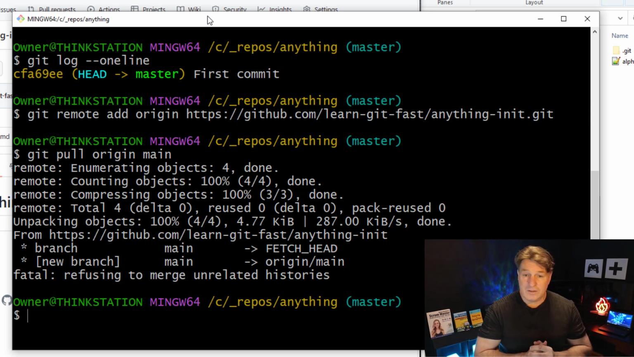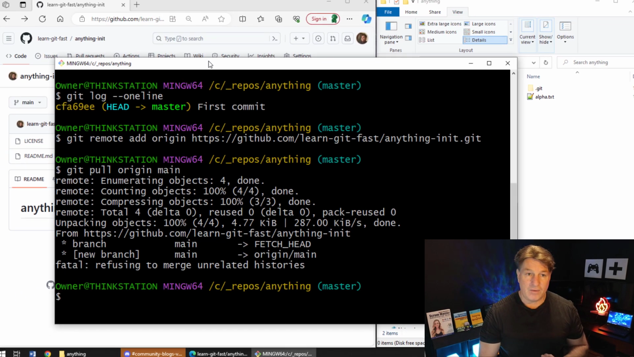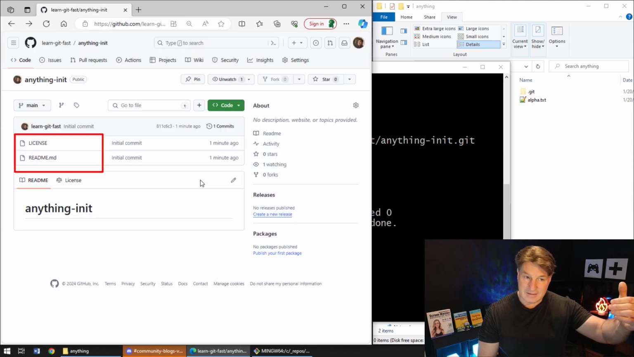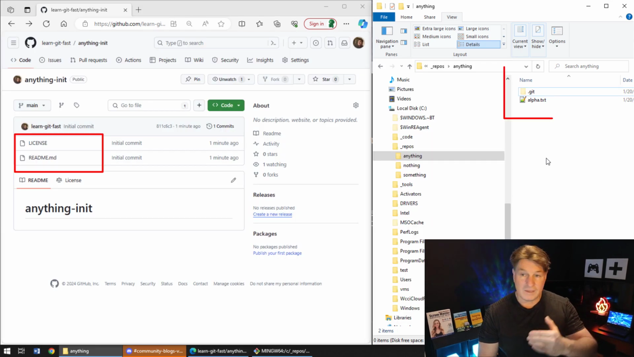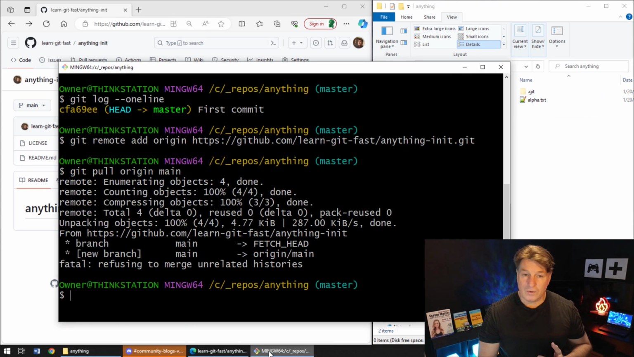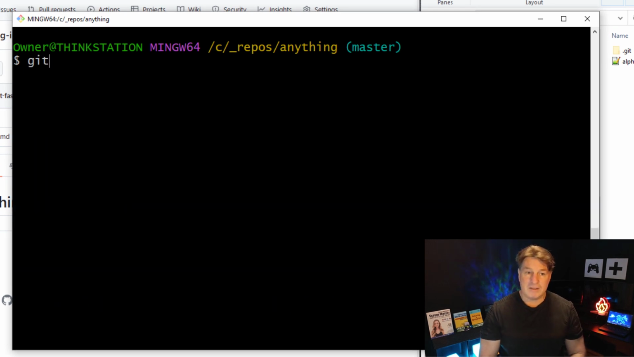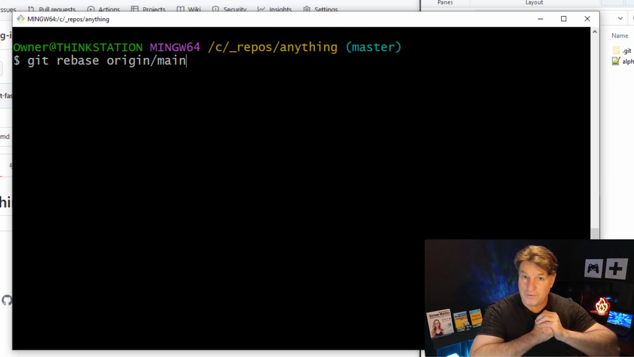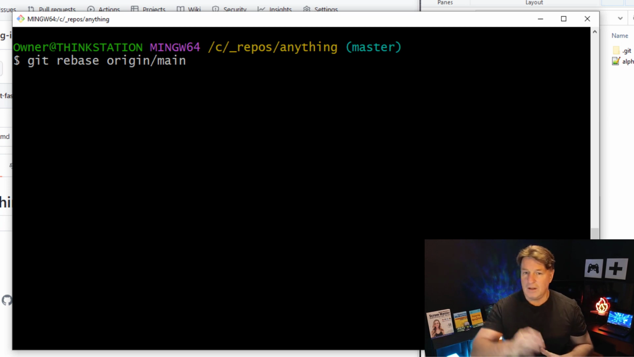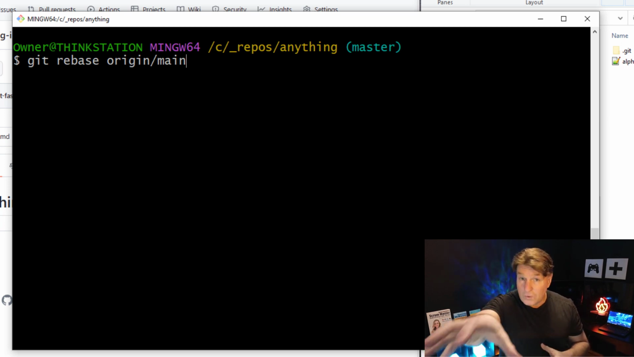And so what I want to do is take the files from that remote server, and you can see that the remote repository has files named license and readme. My local repository only has alpha.txt. I want to get those files into my local repository, and I'm going to do that with a git rebase of that main branch onto my local master branch. Now, in fact, I have to say the main branch that I got from the remote server. So I say git rebase that main branch from origin onto my local master branch.